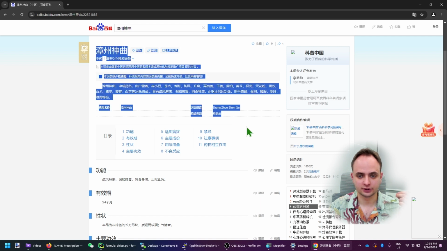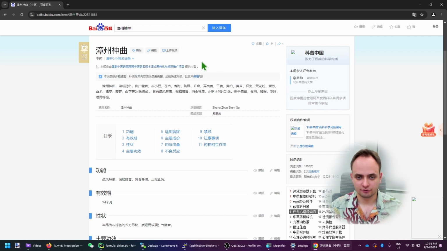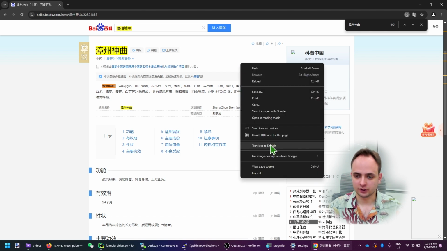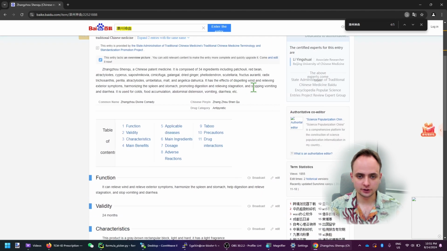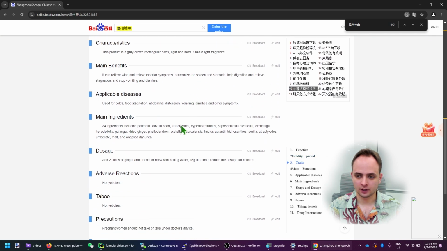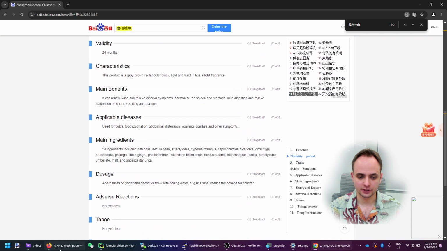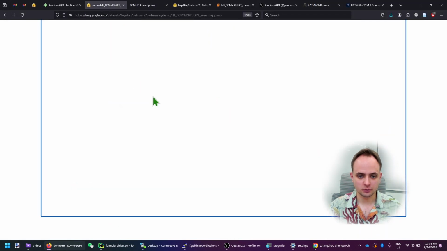Here is this very formula that I found on Baidu. Let's translate to English, and you can read some more about it. You can maybe even find somebody who's selling it here. So this is the basic workflow that I wanted to show to you.